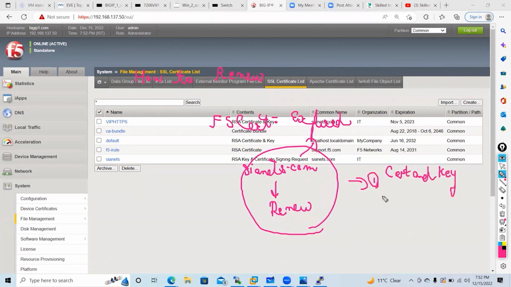Yes, this is the first step. You need to obtain a new certificate and key from the certificate authority. After that, you need to import it into your F5 device. Are you sure you need to install, or first import? Yeah, I need to import it into your device.